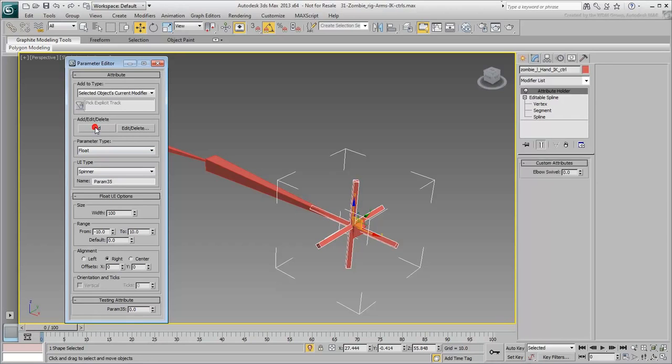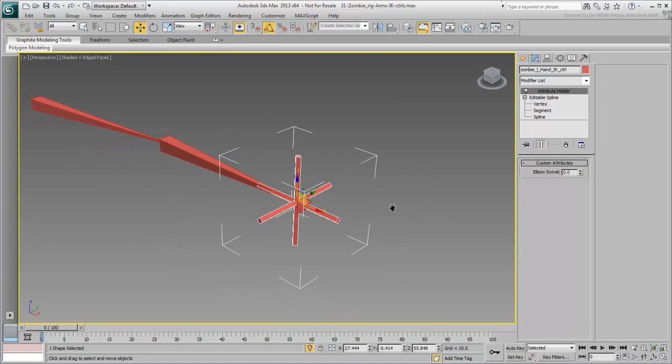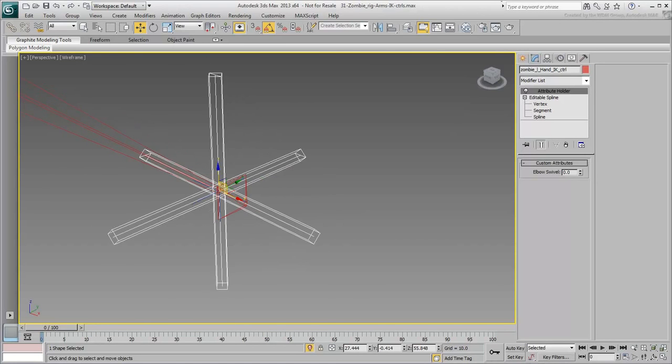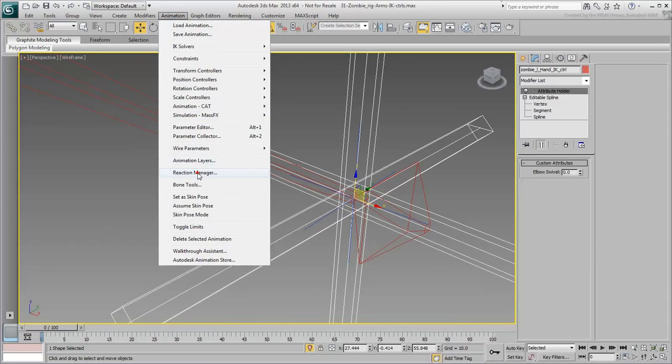Click the Add button to add the custom attribute to the modifier. Dismiss the dialog when done. This is work you have done before when working on the legs, so it should be familiar to you. Zoom in on the controller and the IK goal. Open the Reaction Manager.